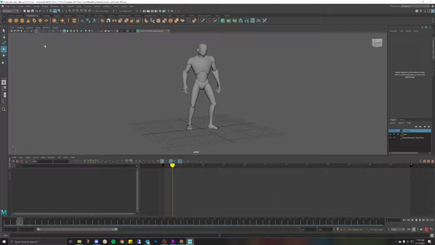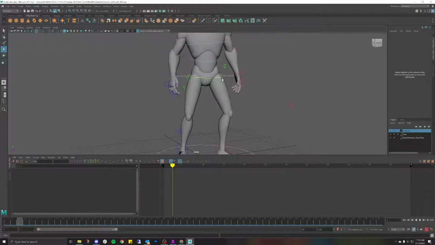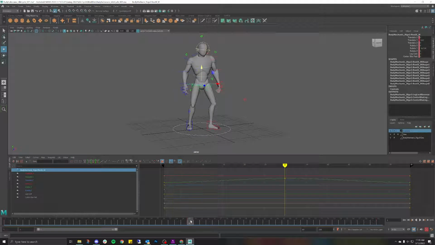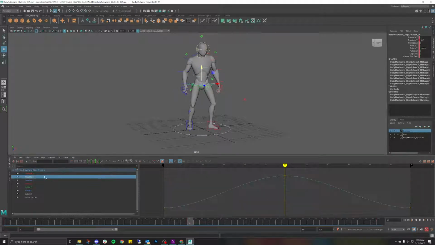Now, if I wanted to ham this up even more, which I am going to do because this is far too subtle, if I were to make this even more dramatic, I would select my translate Y, and I would just move that up a lot more.